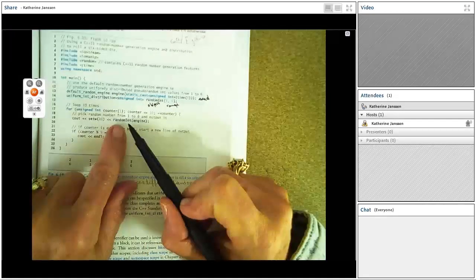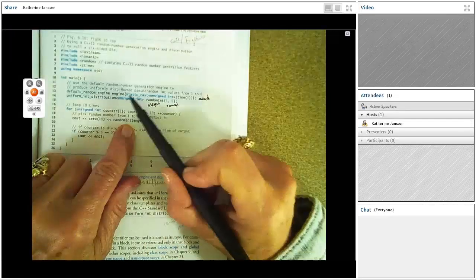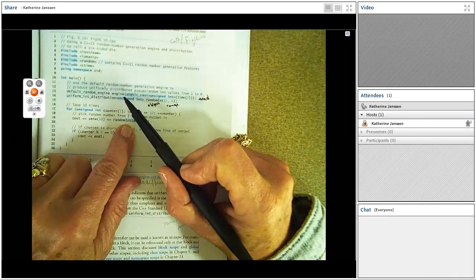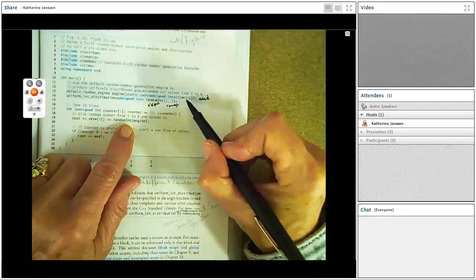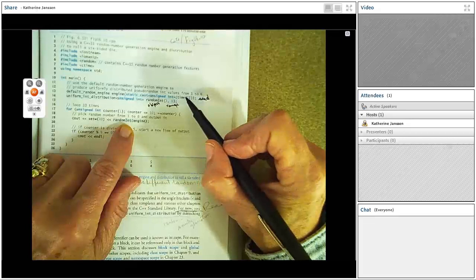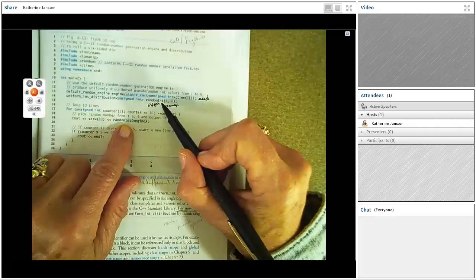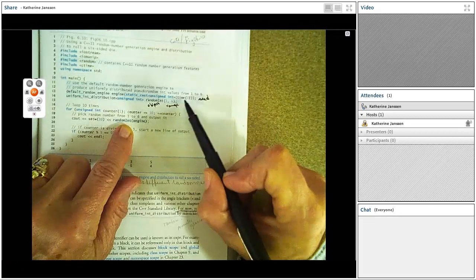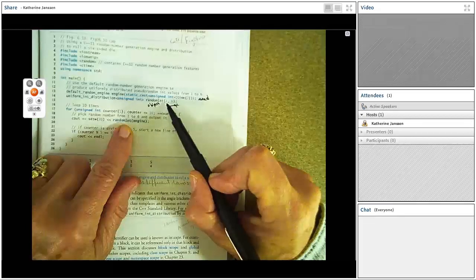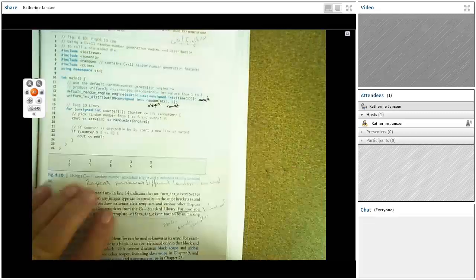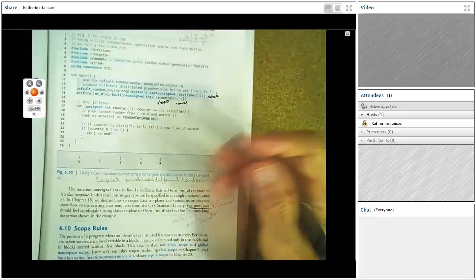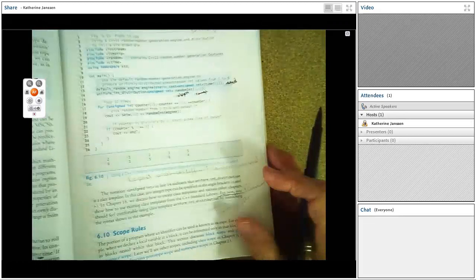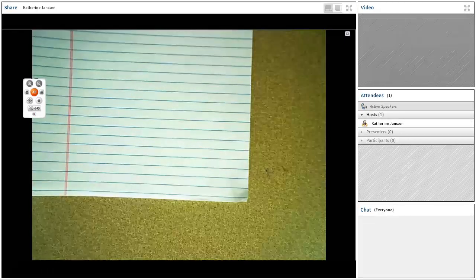randomInt, we're seeding it with the engine seed value of the current time. And randomInt is going to return then, seeded with the current time, a value from 1 through 6. And then we have our tabbing technique again. Let's see what happens when we run this program.